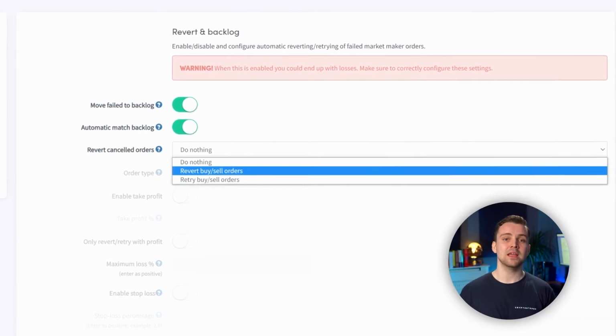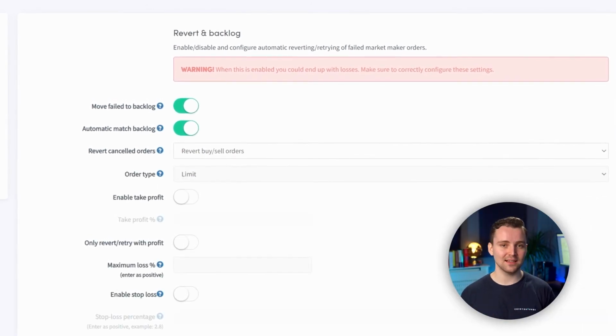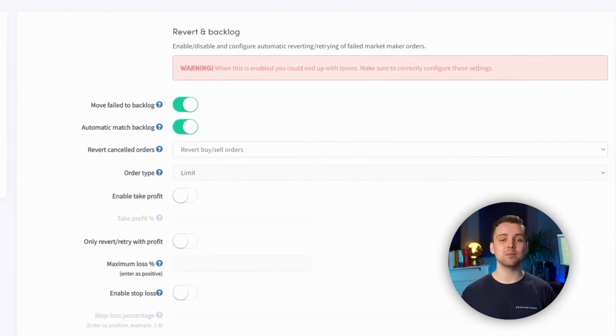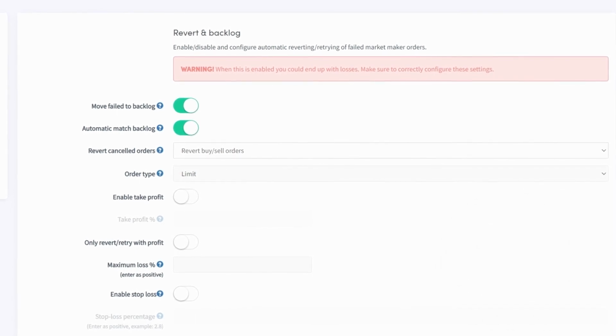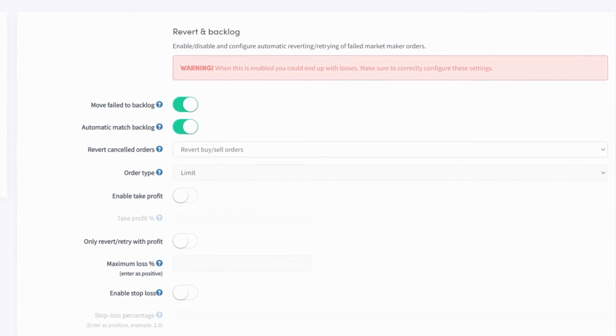For example, if you have enabled this setting and a sell is successful while the buy order is cancelled, then the buy order will be placed again at a different price and the profit or loss will be recalculated. When using revert buy or sell orders and a sell is successful and a buy order is cancelled, then the sell orders will be reverted.